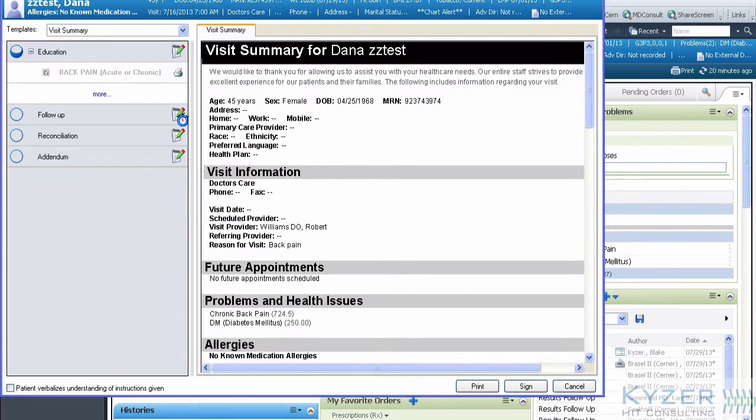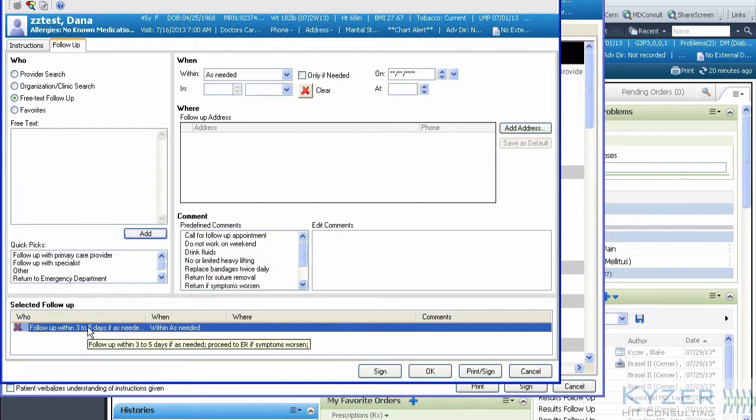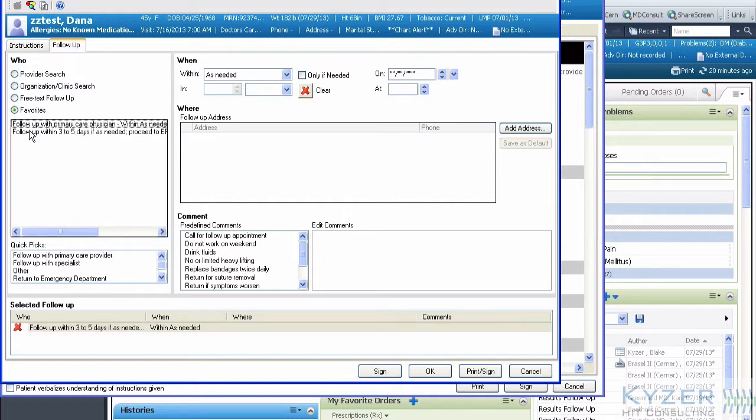I need to go ahead and set up a follow-up instructions. So you can work through this particular module to actually build a follow-up, or you can elect to free text. Okay. If this happens to be a common follow-up set of instructions that I may use, once I have the item down here, I can right-click on that item and add to favorites. That way, in the future, I could come to this item here where it says favorites, and I'm able to select directly from here without having to type those instructions in all the time.